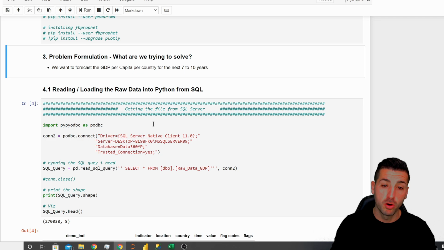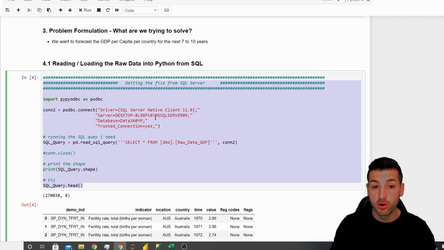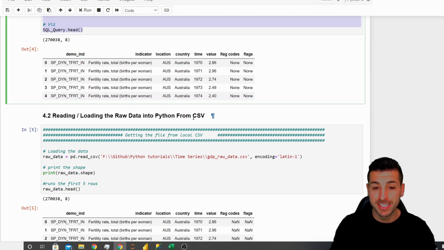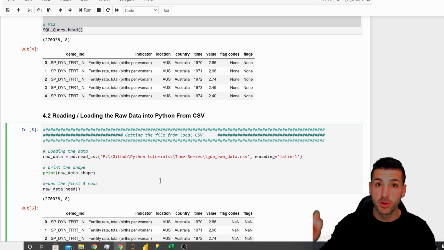Moving on, we need to load our raw data. So here I load the raw data from an SQL server, but for you, I'm going to be providing you a CSV file where you can load the raw data from a CSV file. So I'm going to have the links in the video description below.